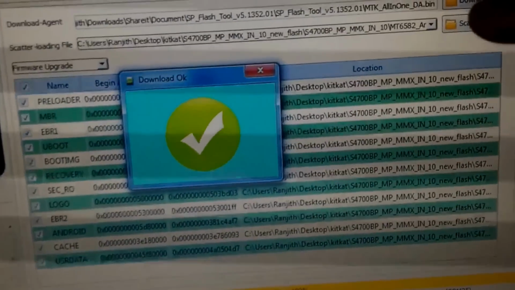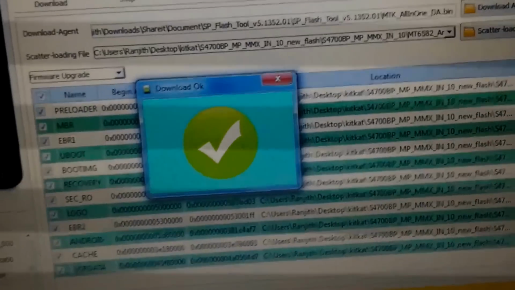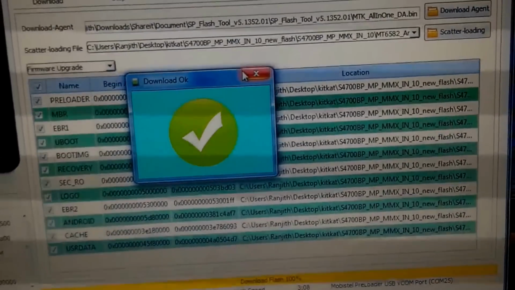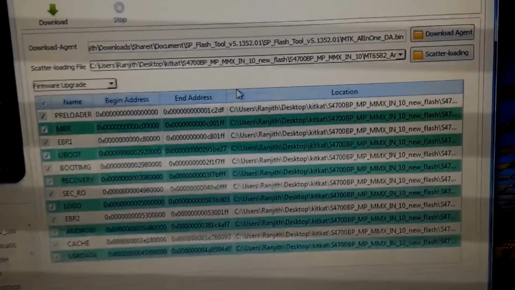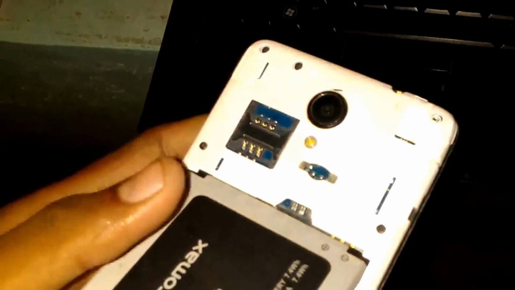See the tick mark on the system. Now it's successfully downgraded from Lollipop to KitKat. Now just unplug the device and put the battery.